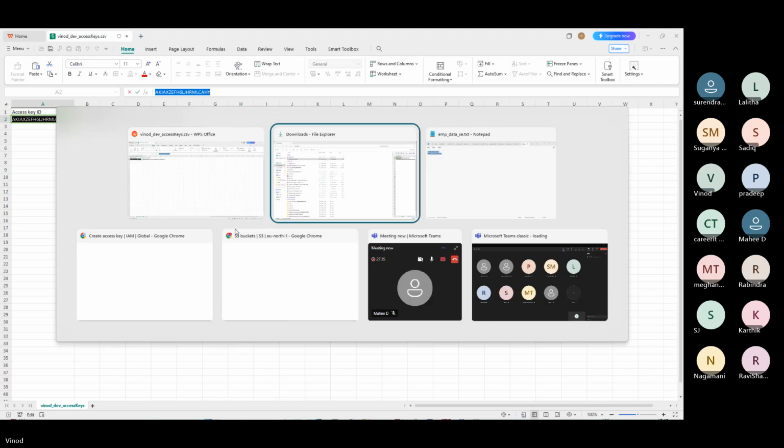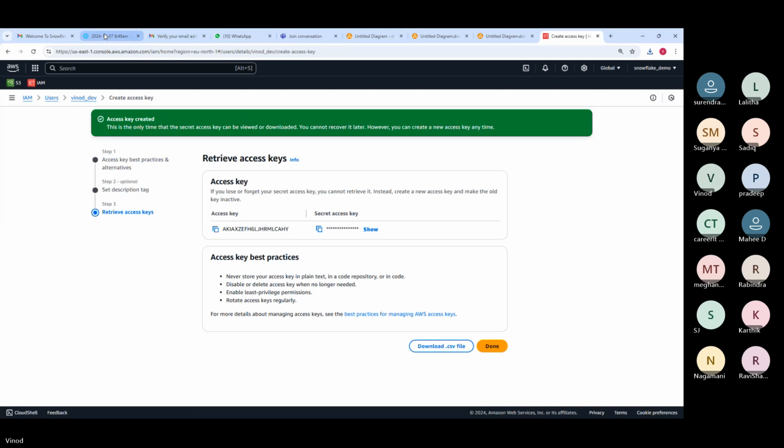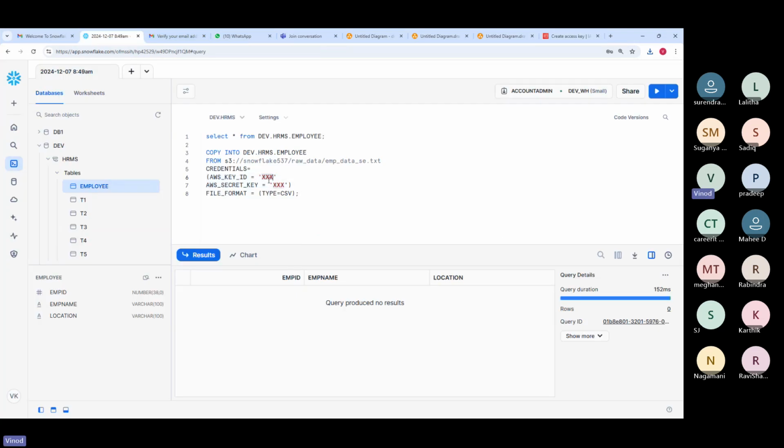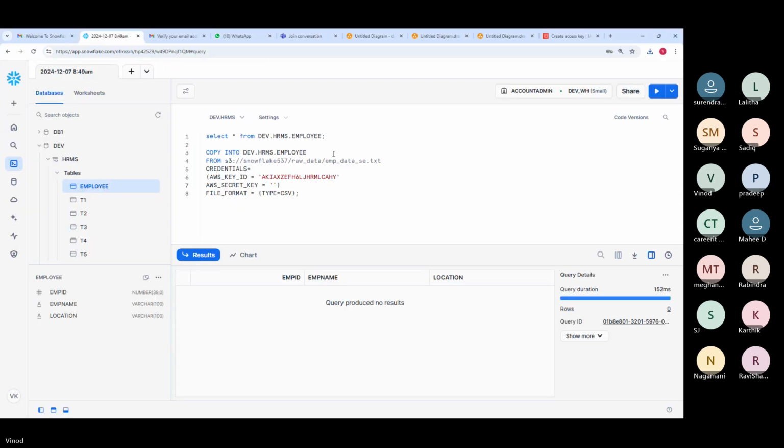In Snowflake, this is my access key. I just gave some random value here, and the secret access key you need to get. This is the secret access key. Just copy it here. Now, if I run this particular copy into command, you should get the data from this S3. So let me run it here.